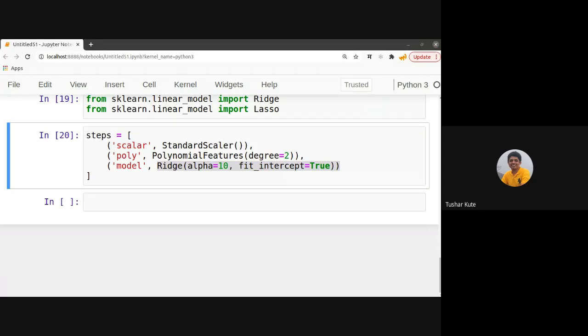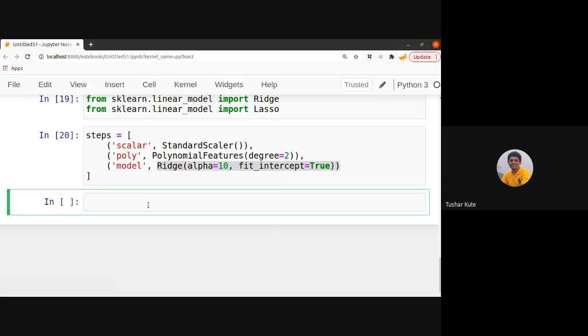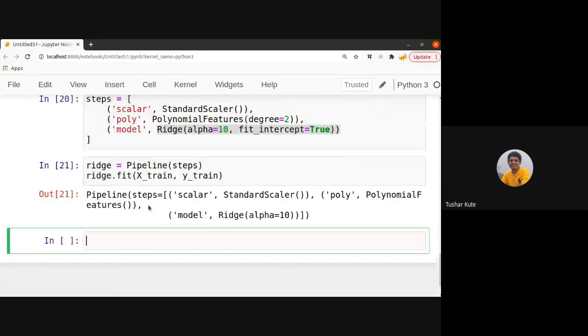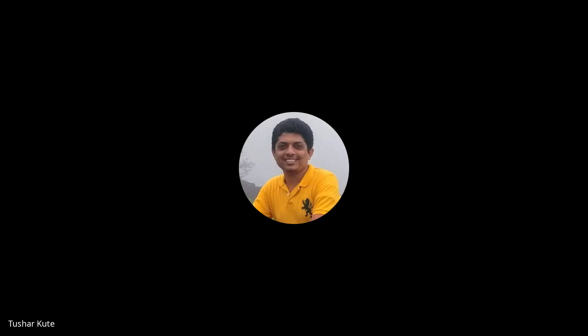Now, after that, we will create the object of it and then we will train the algorithm with the given data. So see this one. Created the object and have trained the data also. See that. So ridge is equal to the pipeline steps, and I call fit to train. Fine. And after that, we have fitted it.